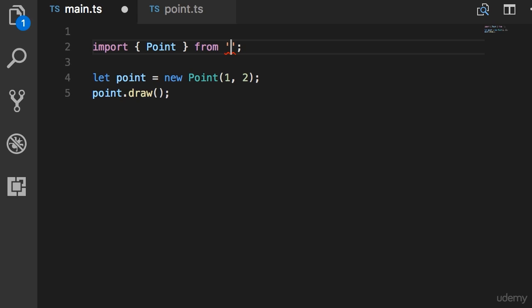So both these files are in the same folder. We can use period slash, which refers to the current folder. And then point is the name of our module. So it's not point.ts. Look, we get a compilation error. So the name of our module is point. Now we no longer have a compilation error here, and we can create an instance of this point class and use it. Now there's a lot more to talk about when it comes to modularity in TypeScript, but that's all you need to know for now in order to start building applications with Angular.